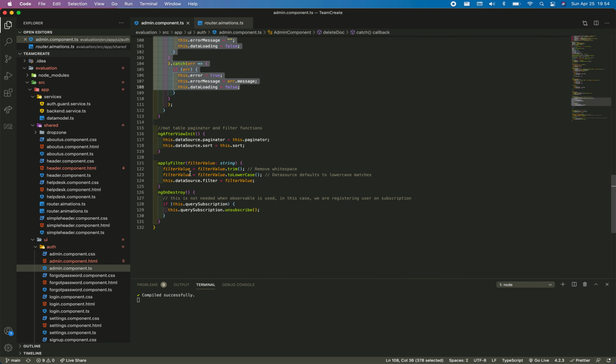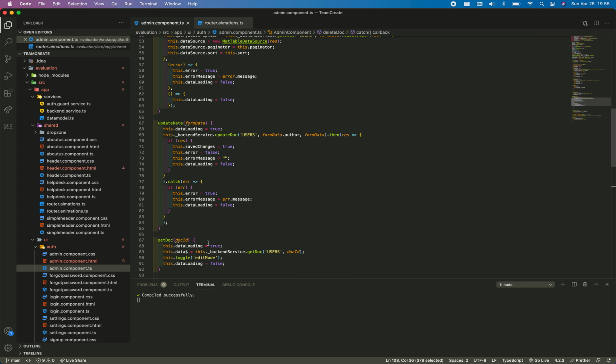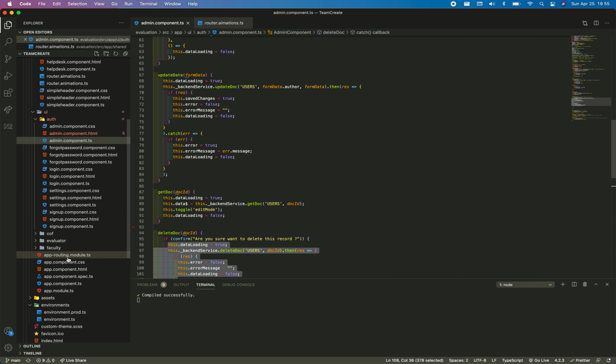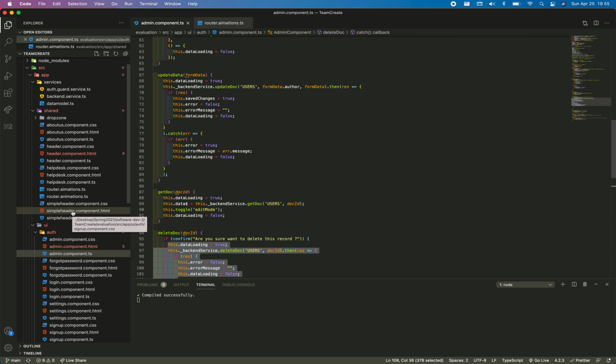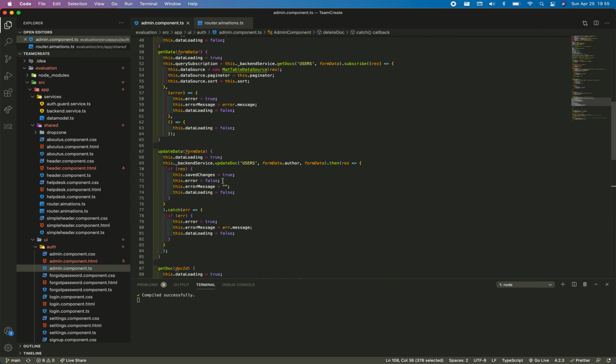And we have some feature filters and, what else we have? We have get doc, which basically loads the user data. I think that's all I have. Yeah, I think this is everything.